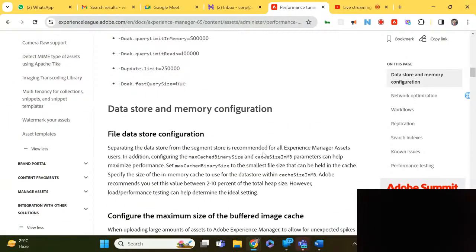So in case of data store configurations, first thing is we need to separate segment store from the data store. Then we need to use max cached binary size and cache size in MB. These are the two parameters which will maximize the performance. Max cached binary size should be the smallest file size that can be held in the cache. So for max cached binary size, you are using the smallest one.